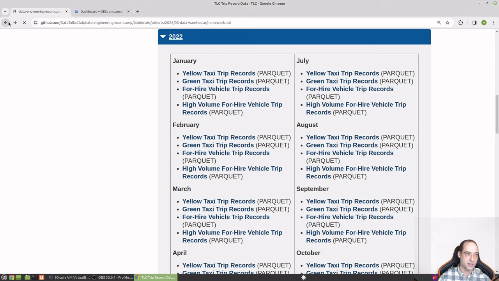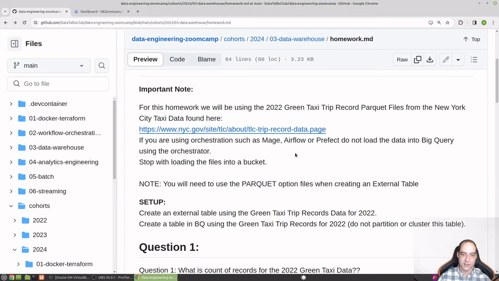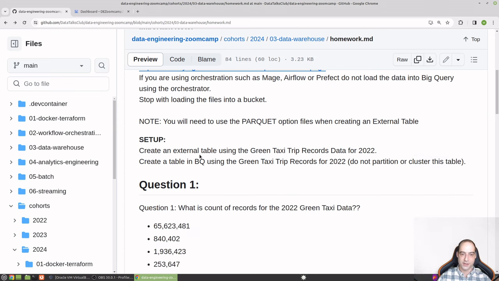And if we switch back to the instructions, if you're using orchestration such as Mage, Airflow, or Prefect, do not load the data into BigQuery. Using the orchestrator, stop with loading the files into a bucket. And then there's a note, you will need to use the Parquet option files when creating the external table. A little bit of setup here. Create an external table using the Green Taxi Trip Records data for 2022. And then create a table in BigQuery using the Green Taxi Trip Records for 2022. Do not partition or cluster this table.